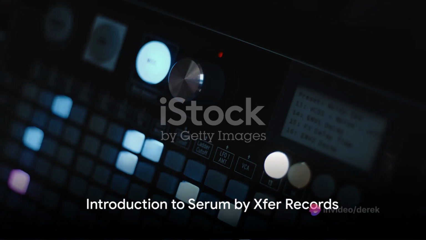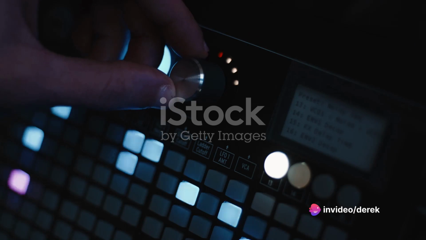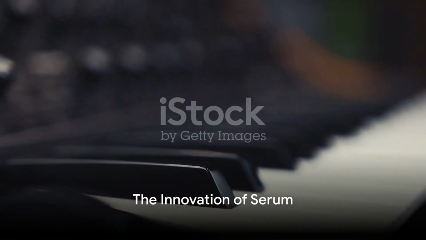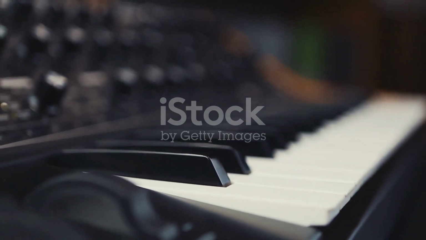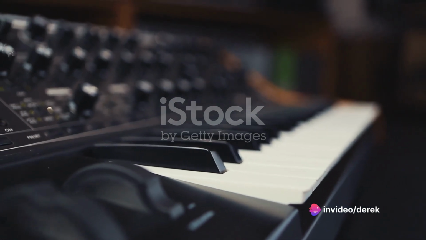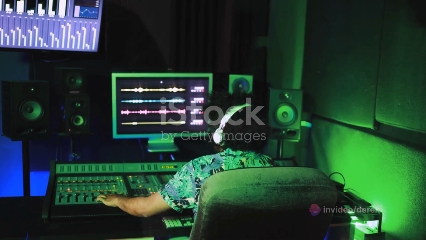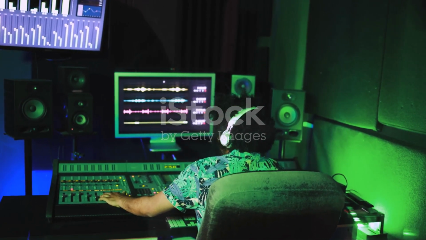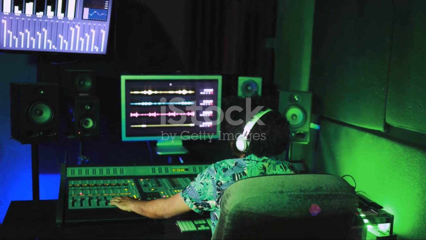Ever wondered about the magic behind Serum by Xfer Records? Well, this might just be the right place to quench your curiosity. Serum, a wavetable synthesizer, has been a game changer in the realm of electronic music production since its inception in 2014. Defying the norms of traditional subtractive synthesizers, Serum utilizes the power of wavetables, collections of single-cycle waveforms, offering a unique approach to sound design and synthesis.